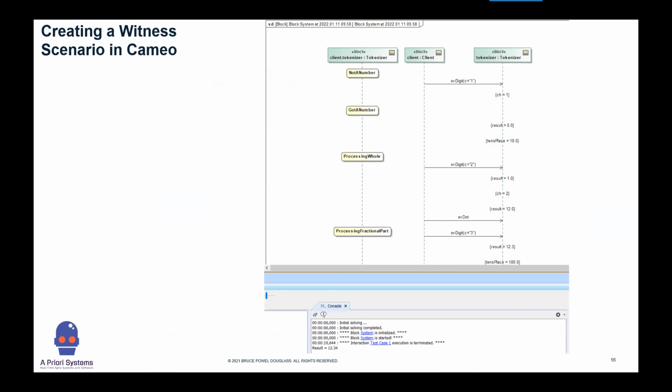So what does that witness scenario look like in Cameo? This is what it looks like. You'll notice something I find kind of interesting, that there are 2 lifelines here corresponding to Tokenizer. Now remember, I didn't hand draw this. What I said was, create me a sequence diagram from the execution. What Cameo actually did is it drew the same instance as 2 different lifelines.